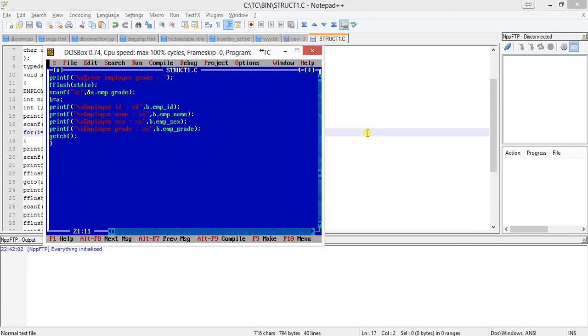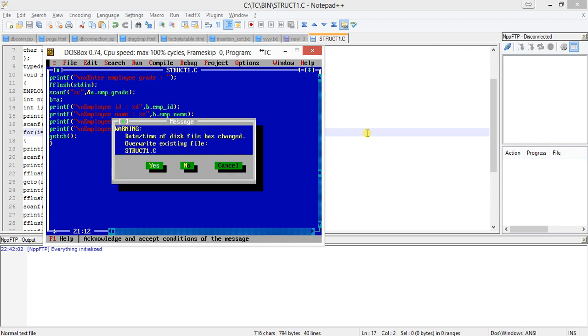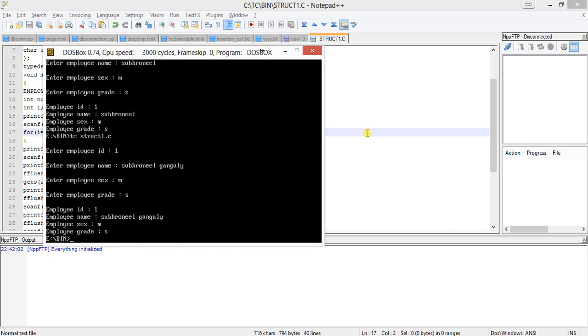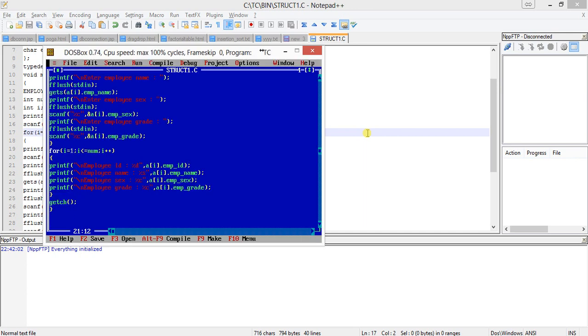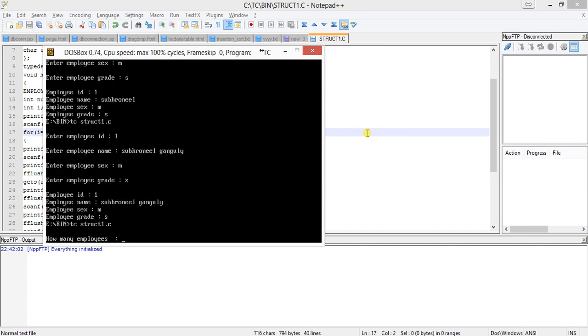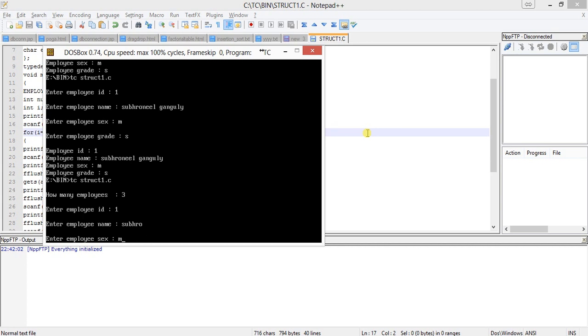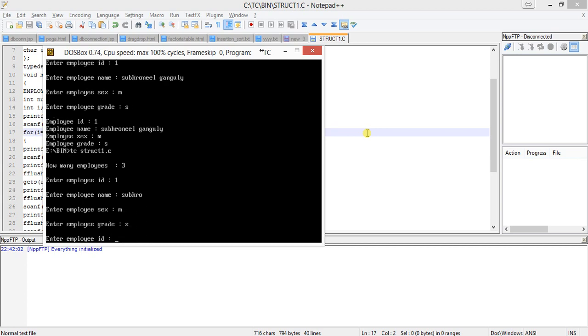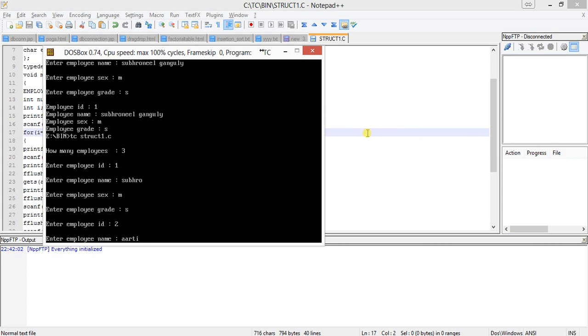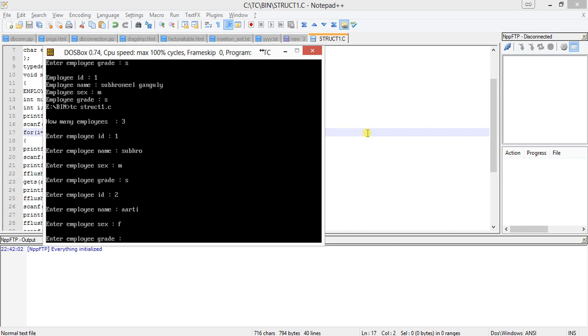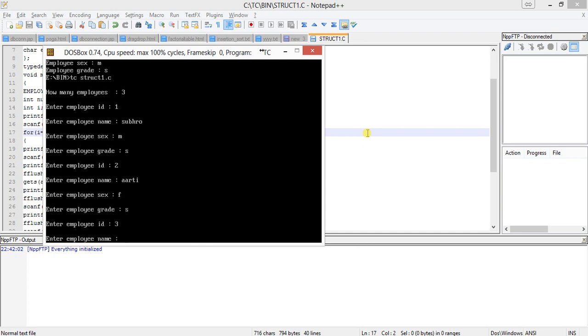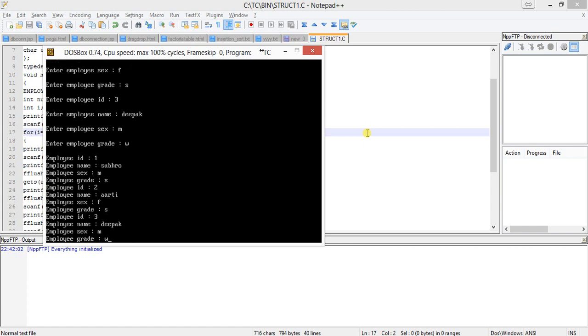So take it 10. Suppose 3 employees. Employee ID 1, Shubhro, M, S. 2, Aarti, F, S. 3, Deepak, M, W. See how it is printed.